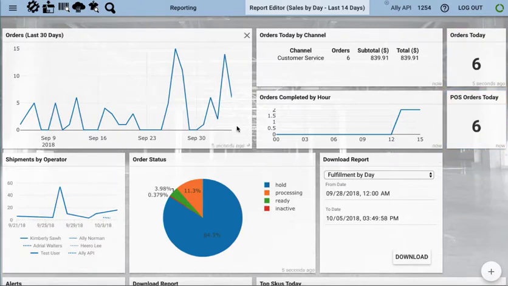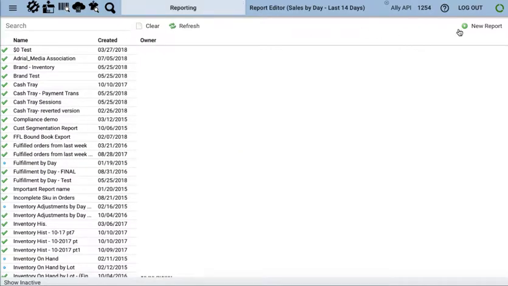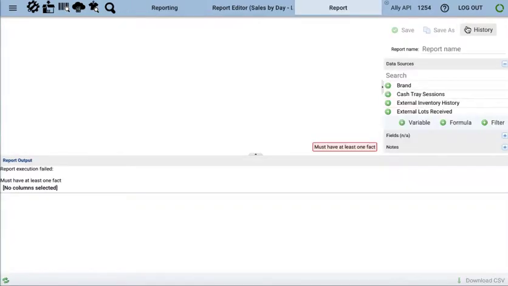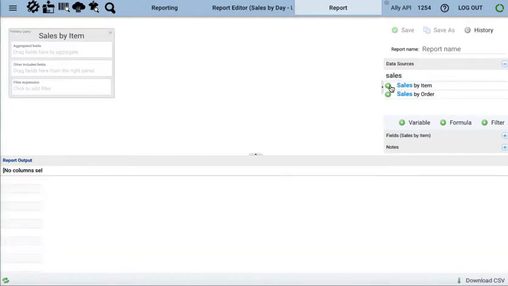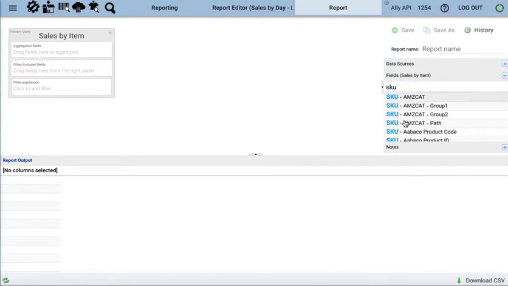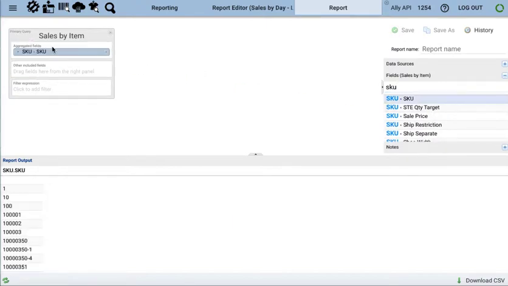Next, let's build a new report from scratch. Let's go back to our reporting tool. We're going to select new report. For this report, I'd like to see what my top performing SKUs are for the past week. So let's start with our sales by item data source. We'll go ahead and add the SKU, and we'll drag this over into our workbench.